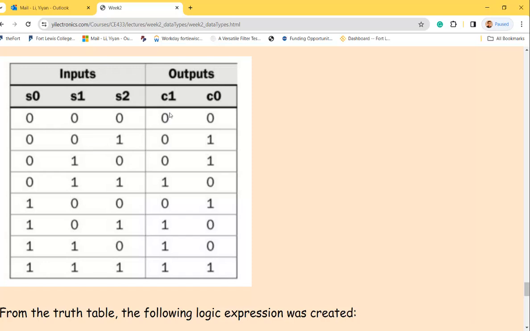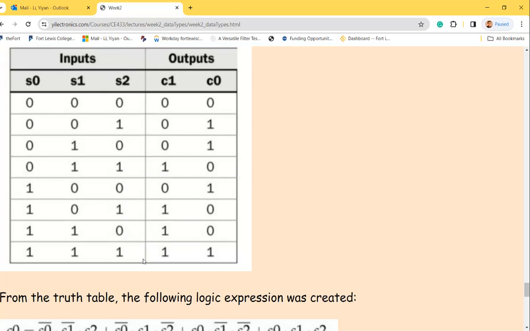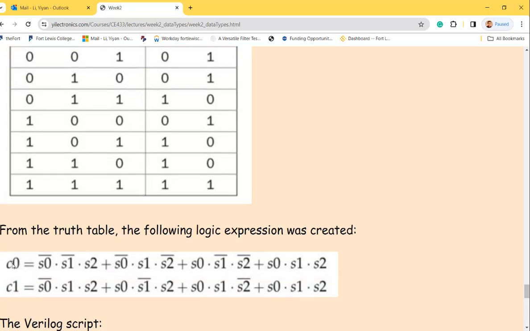Are we supposed to look at the one single column, right? So look at this column and look at the ones. So here 1, 2, 3, 4. You got 4 ones, and for this one you have S0 bar, S1, and S2. Okay, that's the min term. And you want to OR with this, this, and this to get C0. Okay, similar concept for C1 as well.